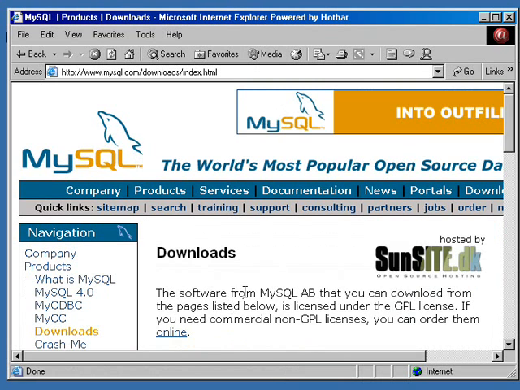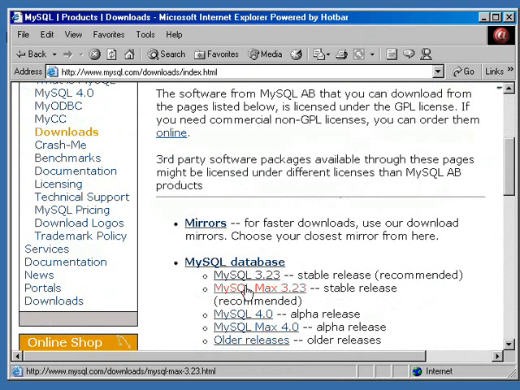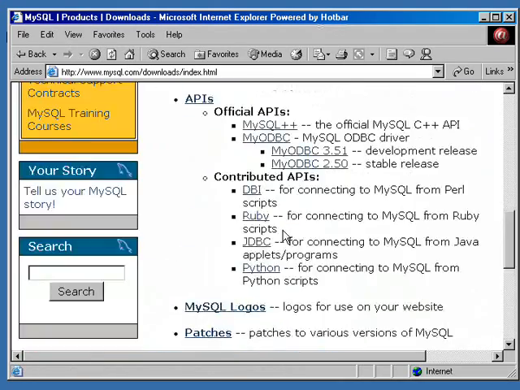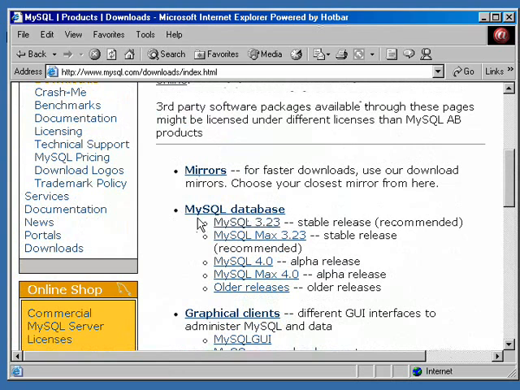Once you're on the Downloads page, just like we did with PHP, we're installing this for Windows 2000, so it's on a Windows system. We'll scroll down to the MySQL database. What we're looking for is MySQL 3.23, stable release recommended. There are other releases that are in alpha state, like version 4.0, and they're not necessarily stable. So let's go into MySQL 3.23.